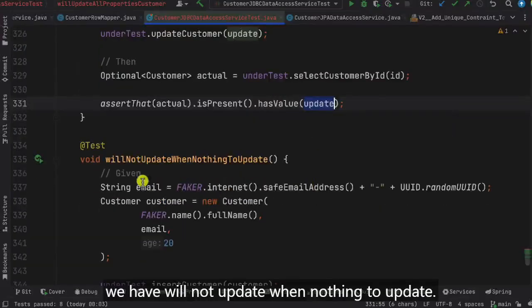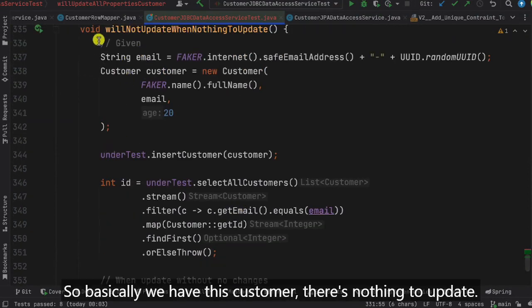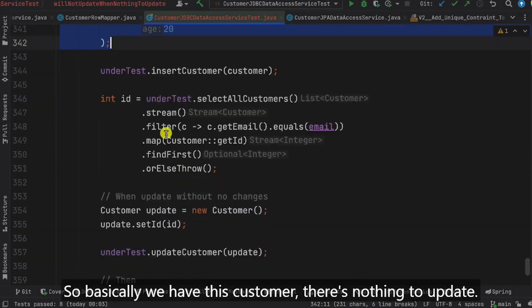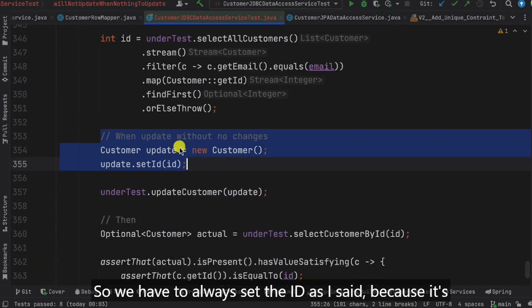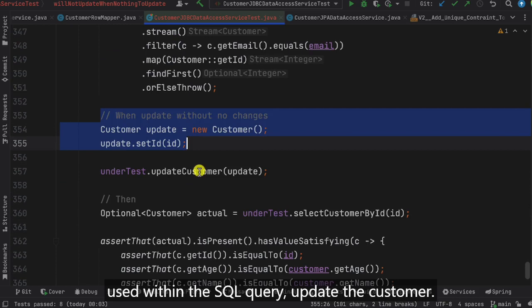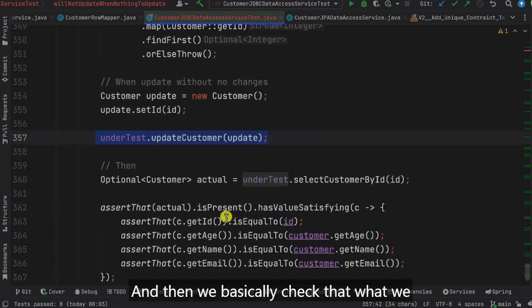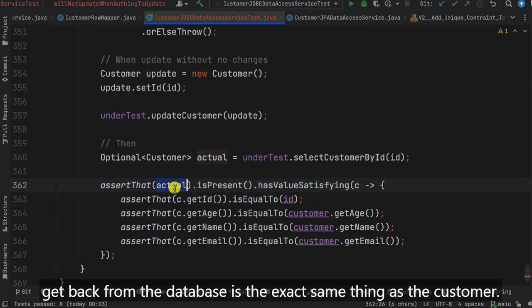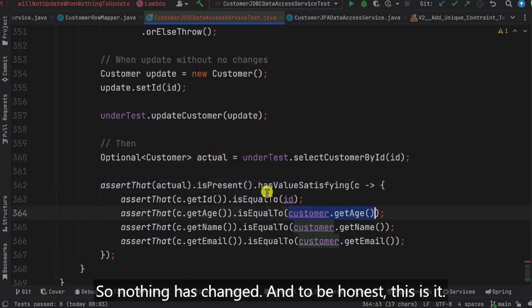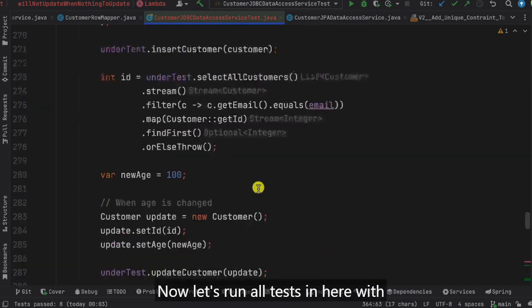And also we have will not update when nothing to update. So basically we have this customer, there's nothing to update. So we have to always set the ID, as I said, because it's used within the SQL query, update the customer, and then we basically check that what we get back from the database is the exact same thing as the customer. So nothing has changed. And to be honest, this is it.